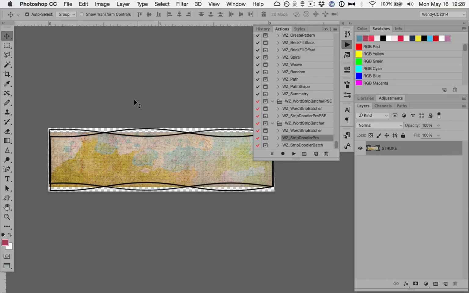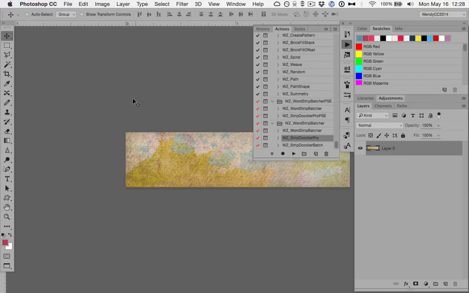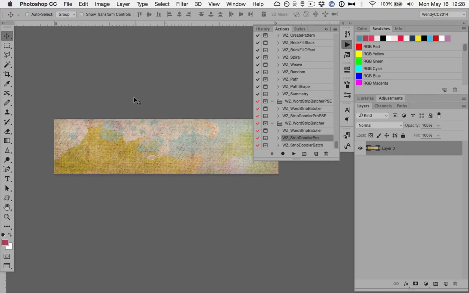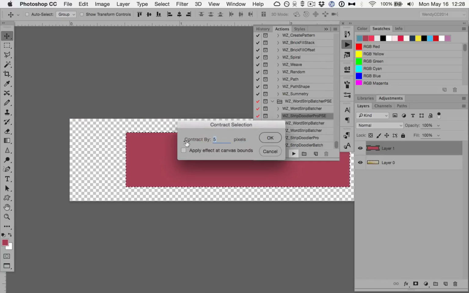So if I go ahead and close this, open it again, and this time I'm going to run the Photoshop Elements version because it works a little bit differently. So let's go ahead and see how that one runs. So I'm going to press play. We get the message. When we get this red box on here, this is going to be the setting that's going to adjust the thickness of your border.